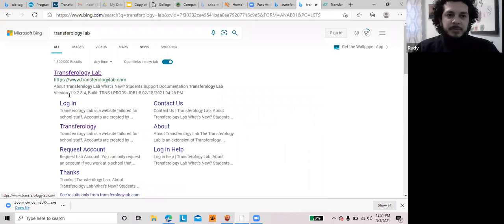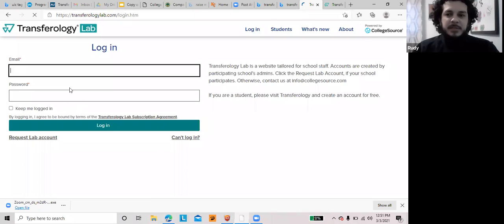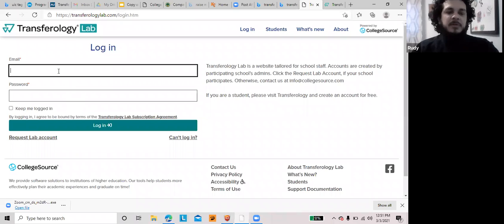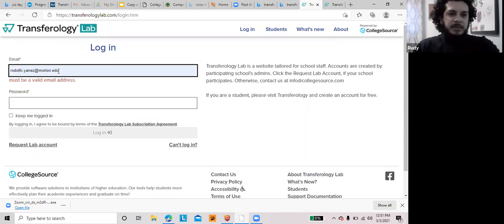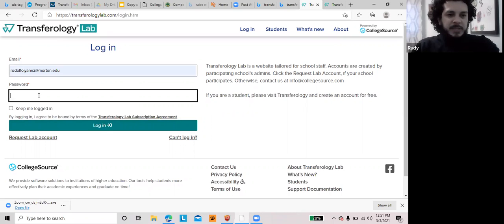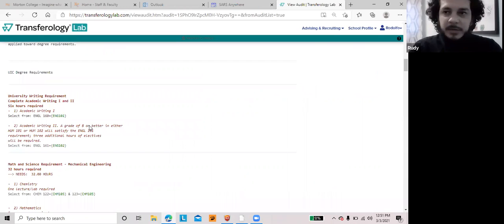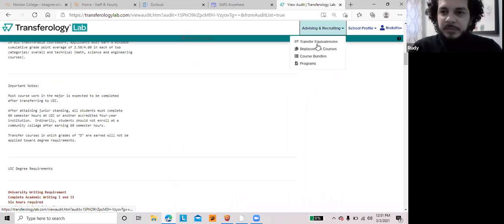So we have our Transferology. I keep using them as an example because they use Transferology really well, and so it's easy for us to compare these schools. Some schools do a better job than others. If a school doesn't have Transferology, then what we usually tell students is, let's reach out to the school and make sure that we know what's transferring over.